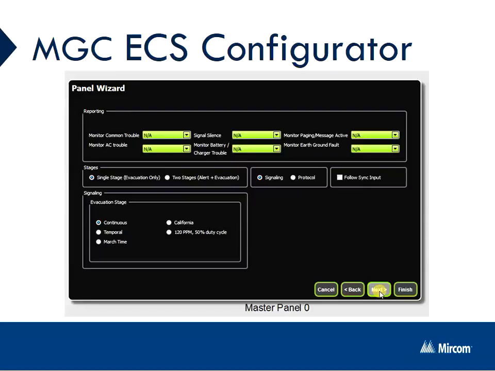You can choose to turn on monitoring for common trouble, AC trouble, signal silence, battery trouble, paging active, and ground fault. For the troubles you wish to report over the SLC loop, simply click on the drop-down and select the module address from 101 to 199. If you have already used some addresses for the panel inputs, they will not be available in the drop-down.